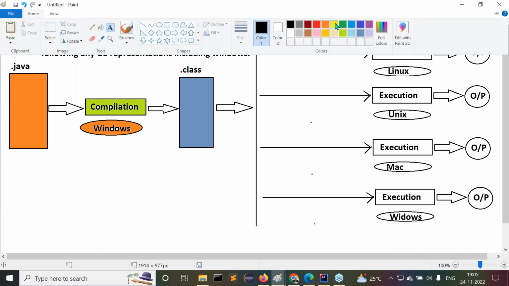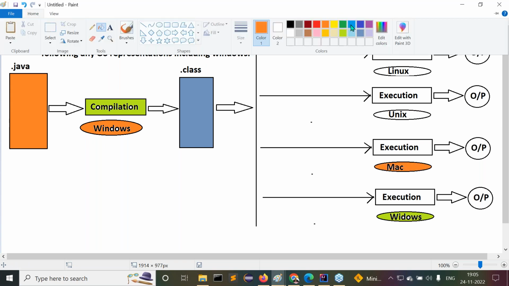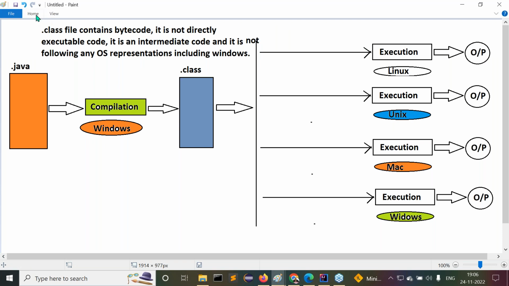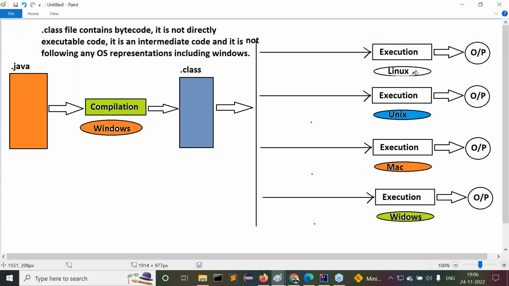Guys, all of you get my point or not? The same Windows operating system I have to use for the fourth time. Understand it clearly. This is one operating system. Now here we are going to use another operating system, Mac. Similarly, here we are going to use the Unix operating system. Similarly, we want to go for the Linux operating system. These are the various different operating systems we are using.